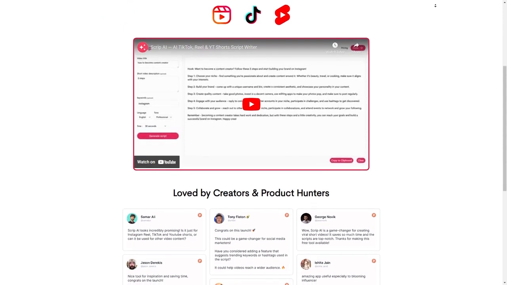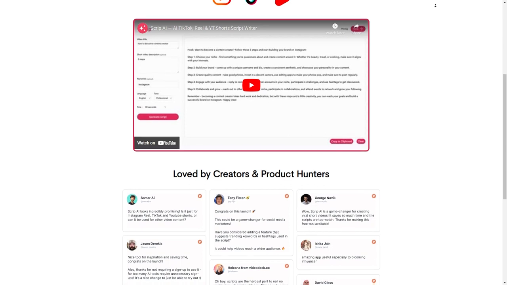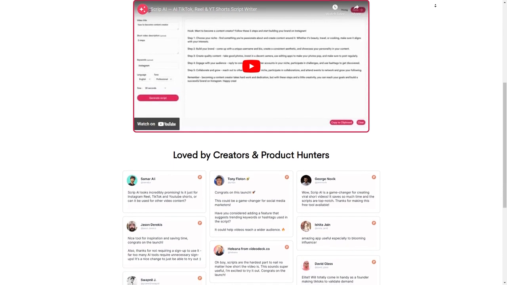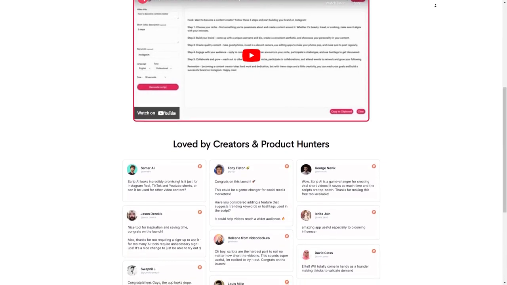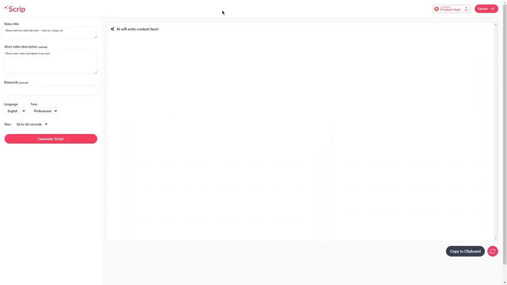To get started, the first thing you'll need to do is head on over to scriptai.com. Don't worry if you've never used an AI tool before, Script AI is incredibly user-friendly and intuitive, so you'll be up and running in no time. Once you're on the homepage, you'll notice a big button that says Create a Script. Go ahead and click on that and you'll be taken to the script creation page.